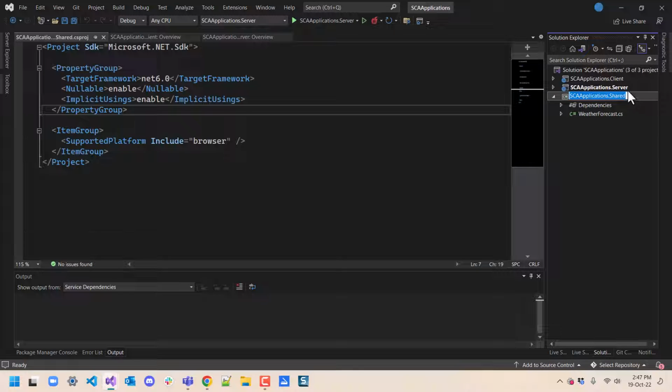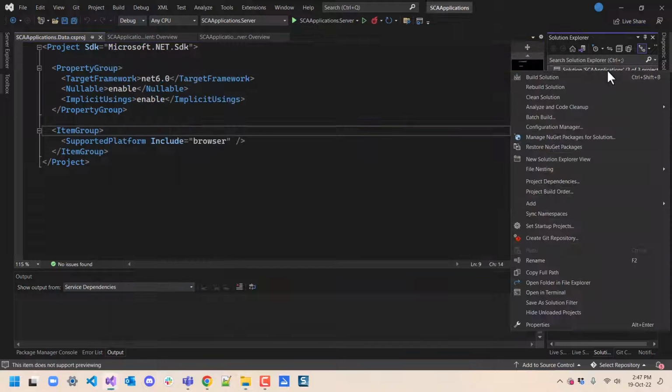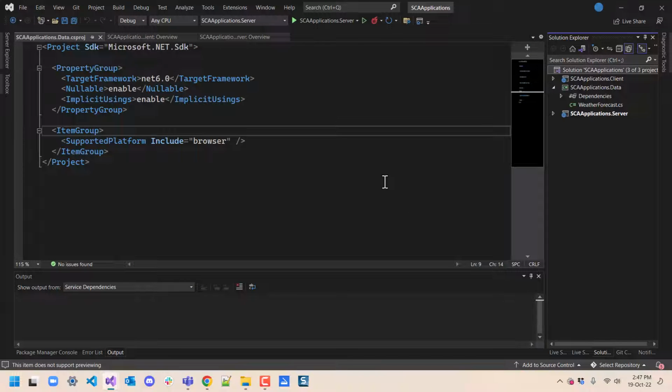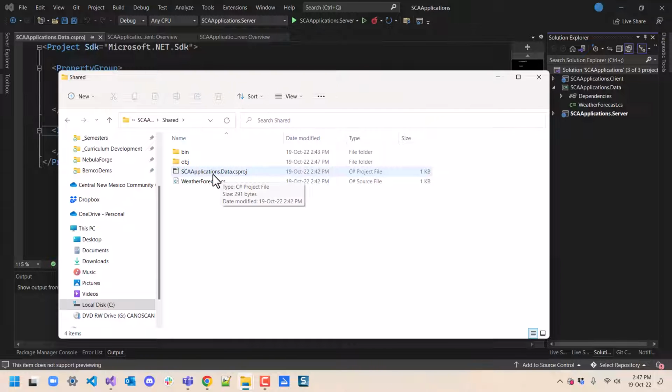I'm going to rename this to data. Now renaming projects is actually kind of tricky sometimes. So I've renamed this. Let's see what it looks like in the file explorer. Yeah, you notice it's still called shared. The project's been renamed, but the actual folder it's in hasn't.